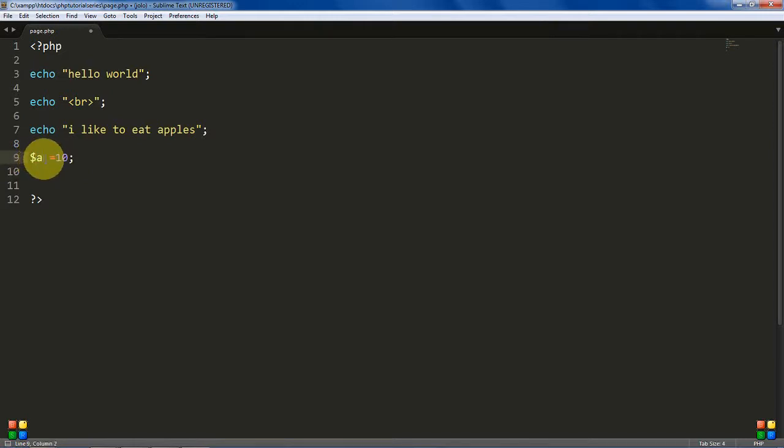And you can keep any name for that variable, right? And which equals what? 10. And let me give one more variable here, $b equals 20. And if I want the sum of both variables, I'll create one more variable, $add, which equals $a plus $b.